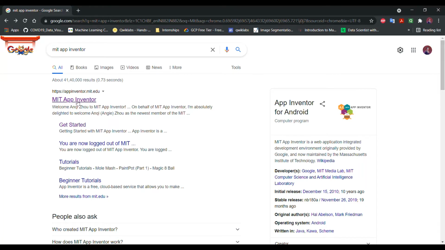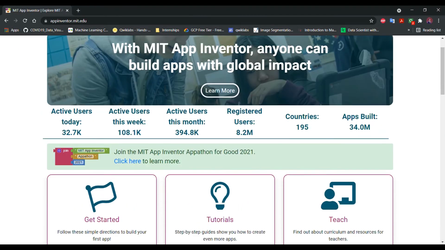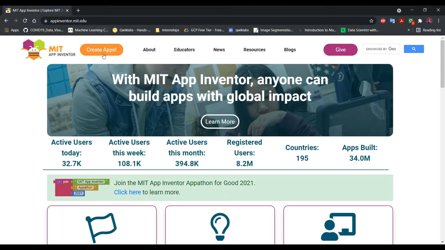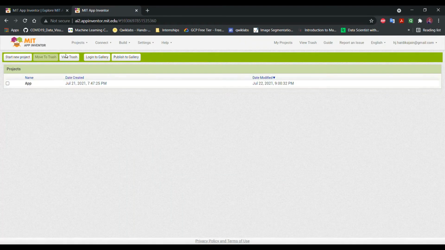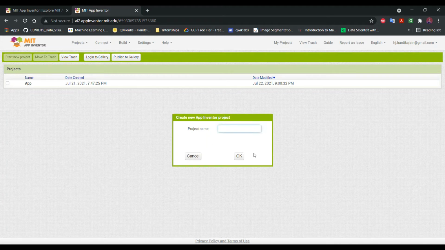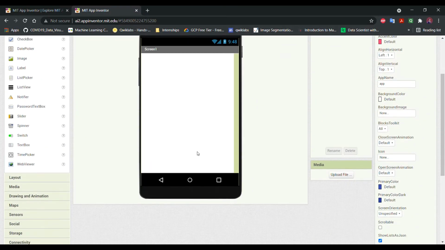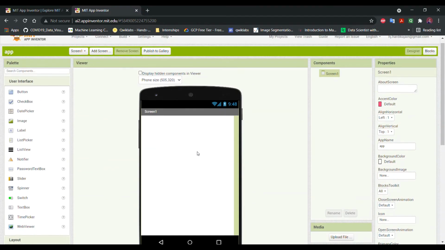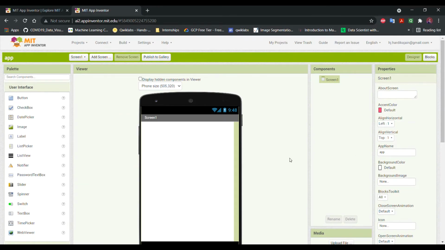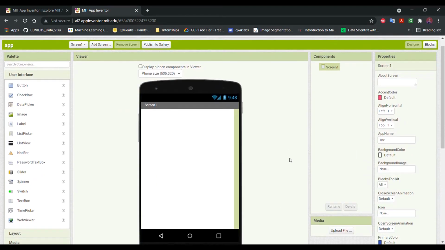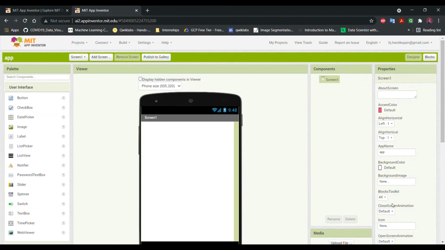I opened its website and this is the home page that came in front of me, and when I clicked on the create apps button, this screen appeared in front of me. For now, I'm just going to create a sample project. So here it goes. I opened it and this type of screen appeared in front of me. Now I'm not going to show you the whole process, but only the major things that I did.